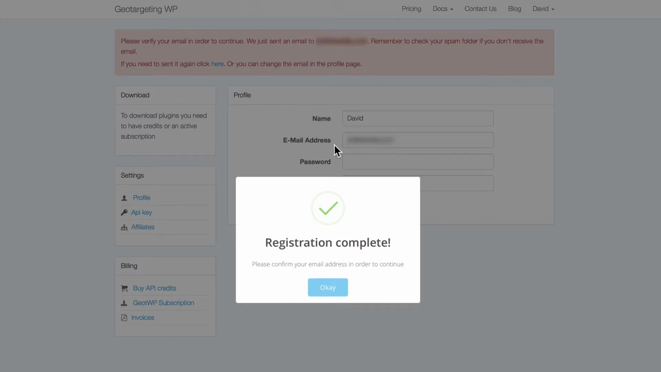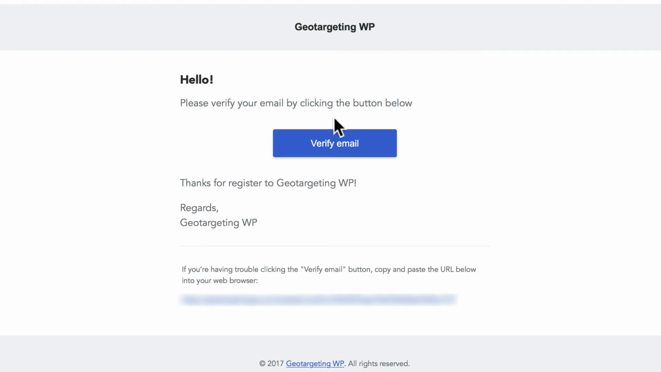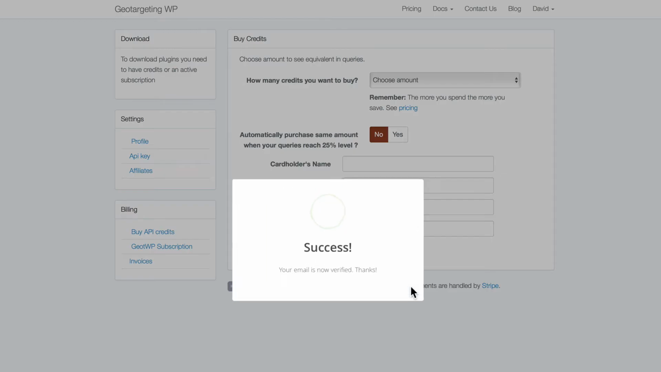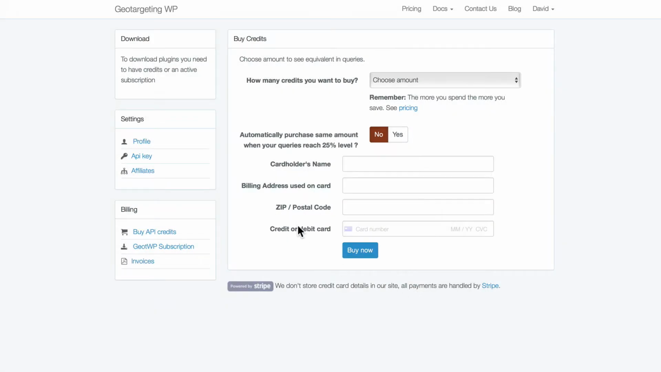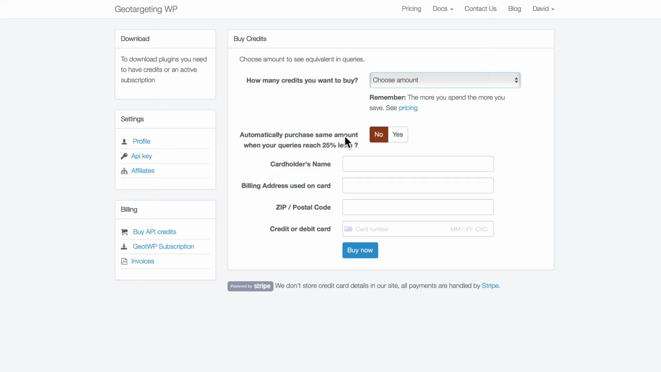And then click the blue register button, and you will get a verification email. So go to your email program and then click the verify email button sent from Geotargeting WP. And then once you're verified, you just need to purchase either credits, as we saw, or a subscription.